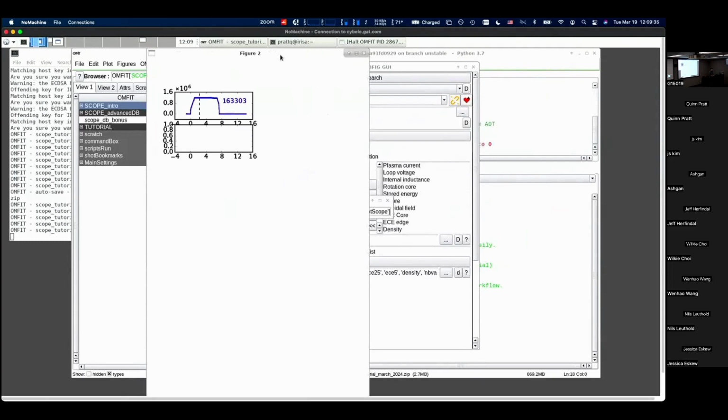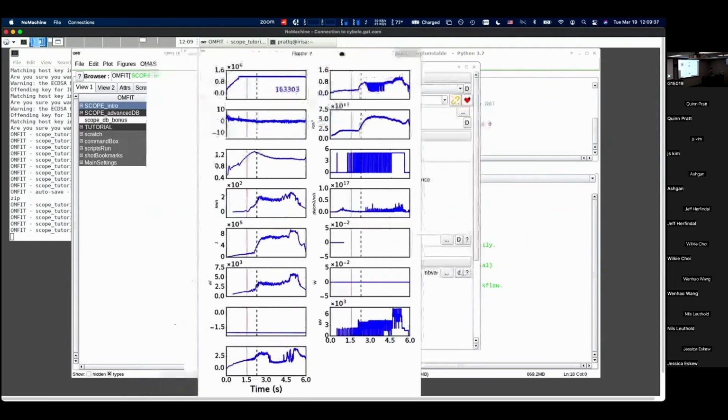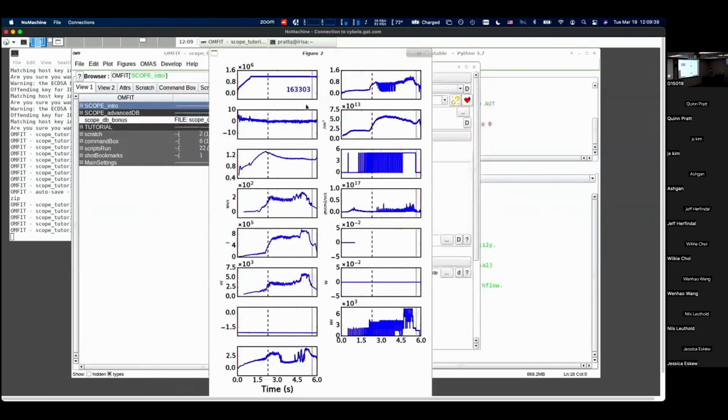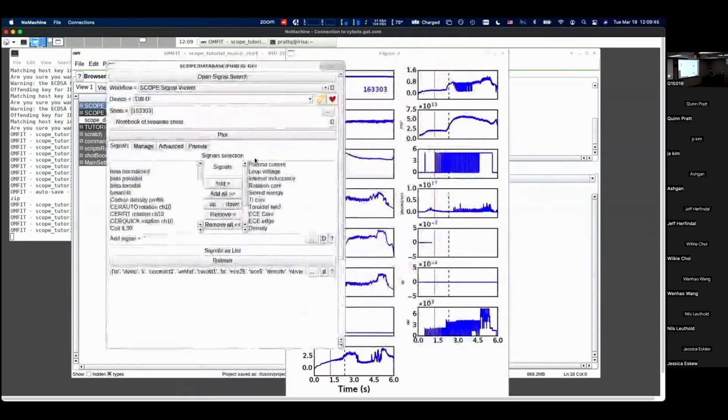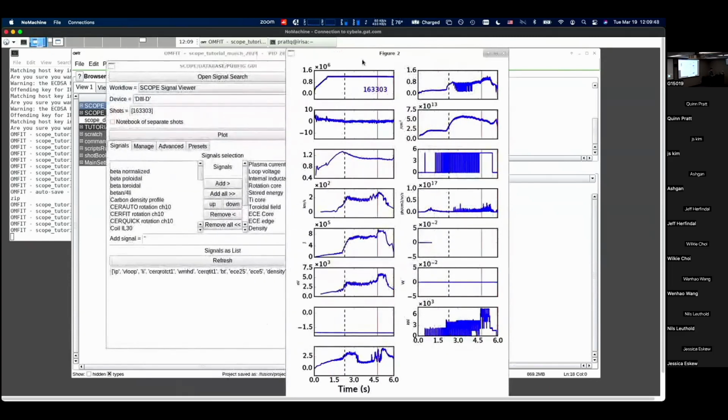It's going to take slightly longer because it's a lot more signals, but still done in relatively quick time. Now we have all of these, and again, you look at the list to remember exactly which one they are. And they have their units, if the MDS plus value of each data node stores its units with it, then they'll be here. Okay, so that's pretty simple.